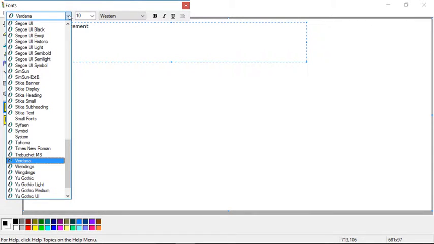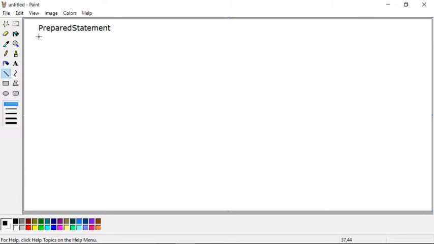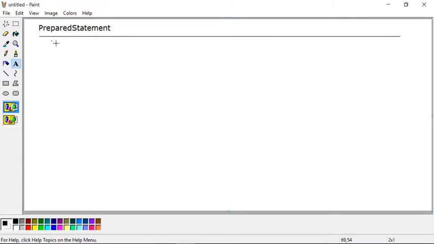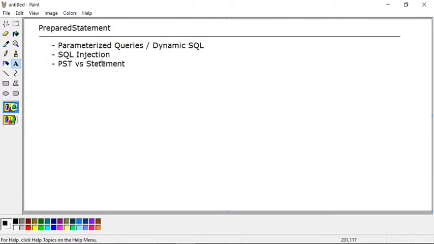In the previous batch we have taken different examples on the normal insert, update, delete operations and connectivity technique, and today we'll cover some more topics in this prepared statement series. So this will cover parameterized queries, which is sometimes also known as dynamic SQL. We'll talk a little bit about SQL injection, and we'll compare prepared statement versus statement objects. So let's begin with the prepared statement.